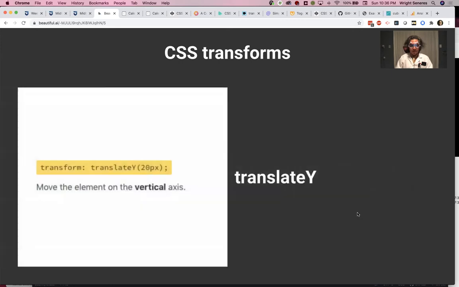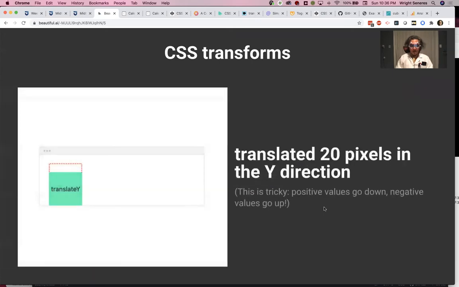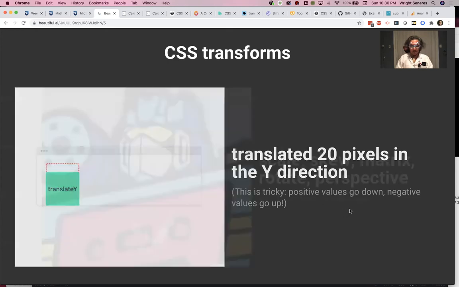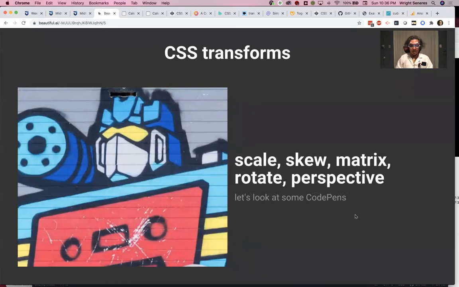Translate Y moves the element on the vertical axis. So in this case, 20 pixels in the y-axis. Now, something to keep in mind, this is very tricky, is that translate y 20 pixels moves it down instead of up. So make sure you remember that positive values go down and negative values go up. You can also scale, skew, matrix, rotate, and perspective. So let's look at a few of these in CodePen.